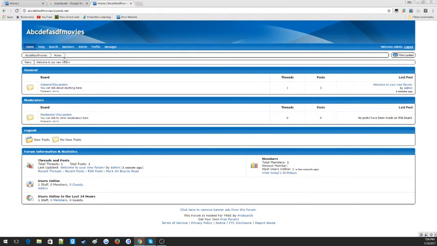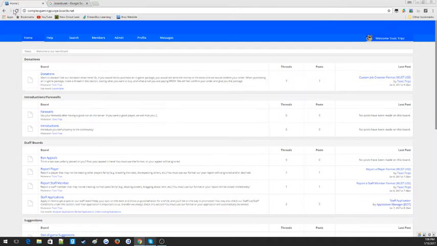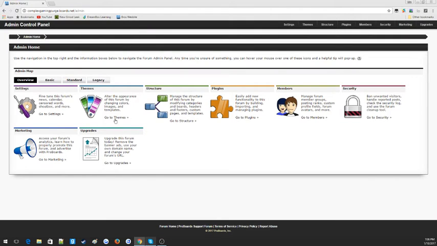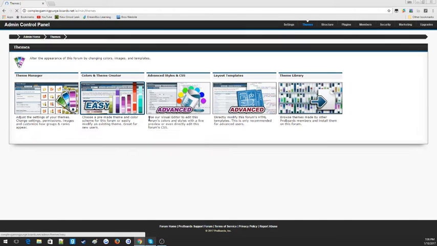to customize your theme, what you're going to want to do is click on admin, and then click on themes. Now, here's the thing. If you're really good at coding, then you can create your own theme, but you really wouldn't be watching this tutorial if you were really good at coding. What I like to do is go online and look at pre-made themes that people have made. To do that, go over here and click Theme Library.